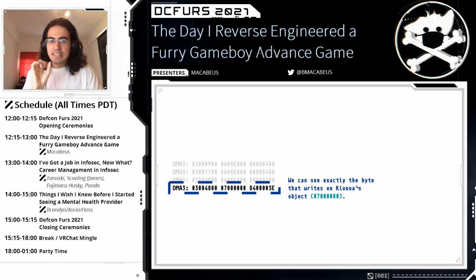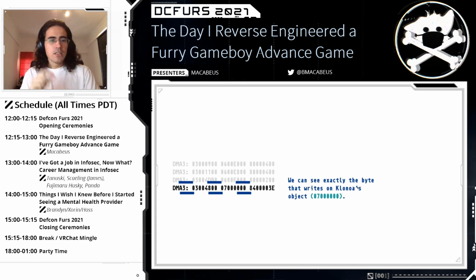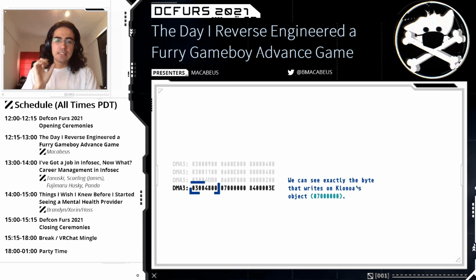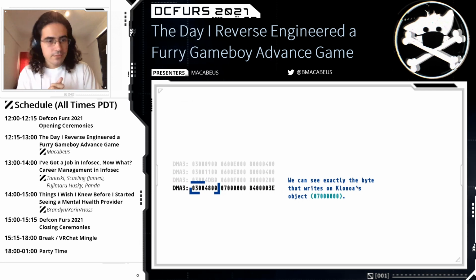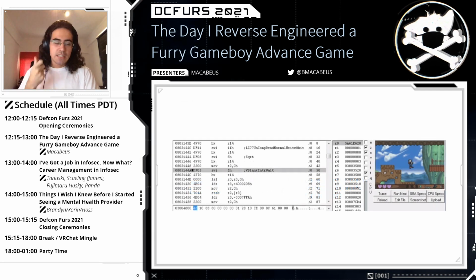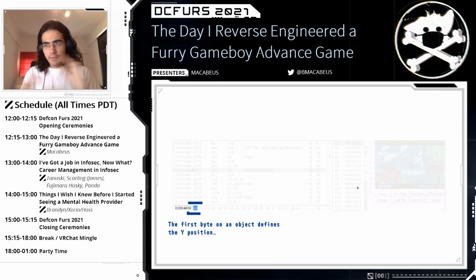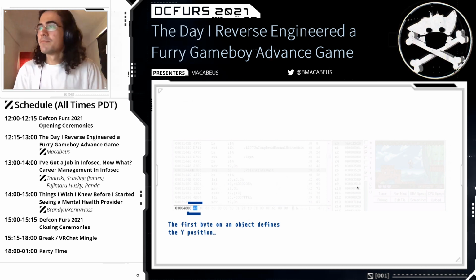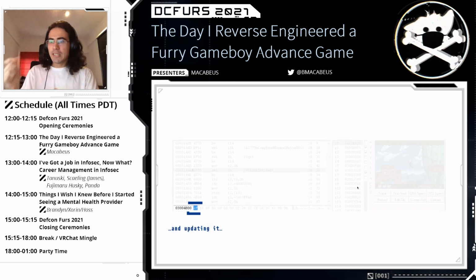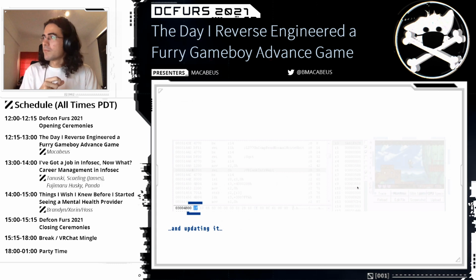We can see exactly the bytes that were on Klonoa's object. So the bytes from this address are the data source of Klonoa's object. So we need to track the change on the byte 03004800. And doing this analysis, the first byte of an object defines the Y position. It's common for every GBA game, okay? And you can update it to 12, for example.